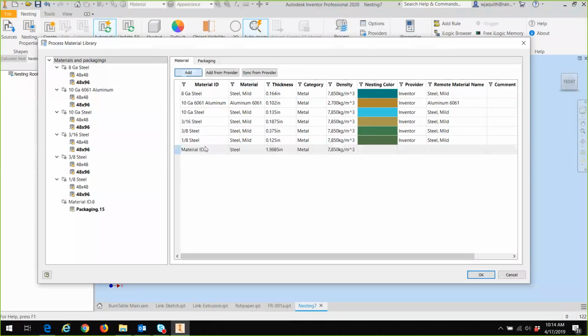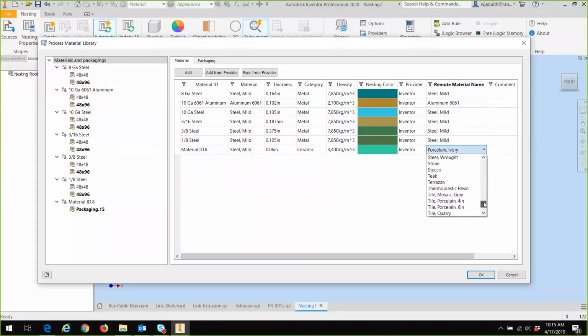I can simply add one. Comes in with material ID. I can set the material. I can set a thickness. And if I want to, I can tie it in with the provider. In this case, Inventor is my only option, the way I'm set up at the moment. But I can come over here and say, okay, this is steel mild. Got everything in the world in there. And tie that to Inventor. That's optional. I can tie it or not.